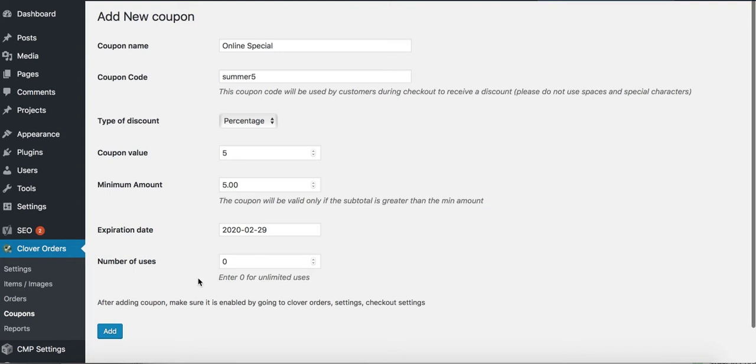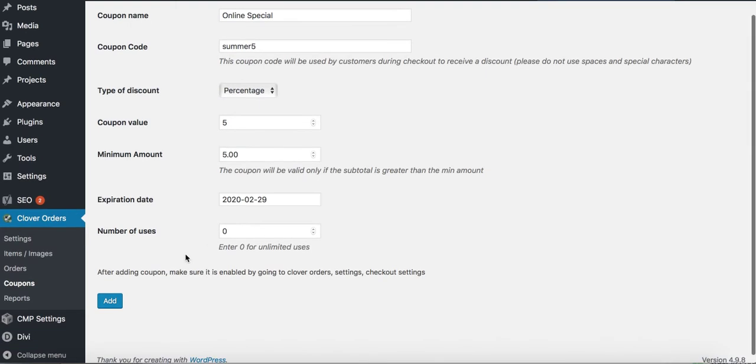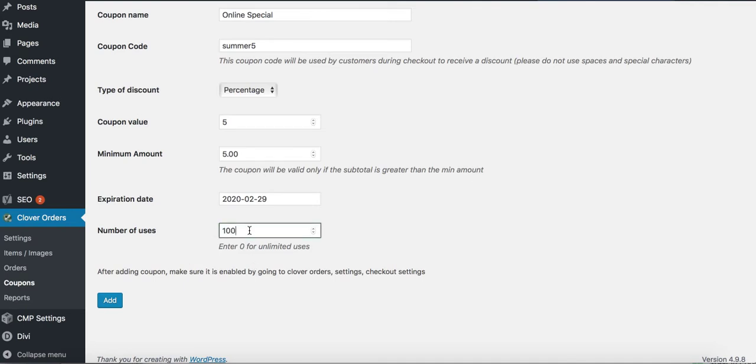Remember, when you put 10, it doesn't mean one customer can use it 10 times. It means total 10 times, all customers. So it's better to put it unlimited and then just remove it later on if you feel like it's being overused. Or you can just put 100 and give it to the first 100 customers. Okay, for now I'm just going to put 0. Add.